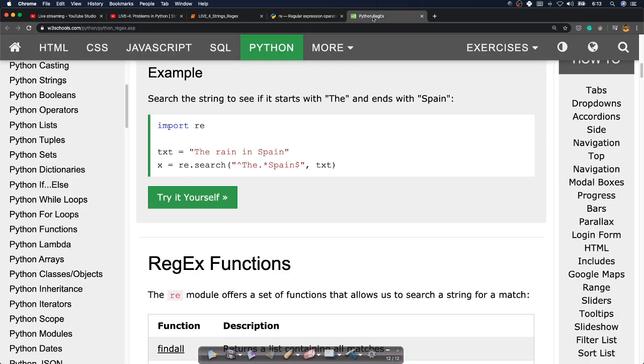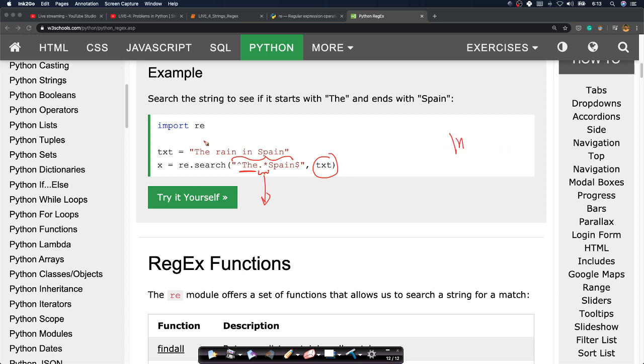So what does this mean? What does this pattern mean? This text will match this pattern if and only if this text starts with "the", followed by the second part here. The second part says dot. Dot will match anything except the newline character. Newline characters are your \n. It will match anything. It will match space. It will match R. It will match A. It will match everything.